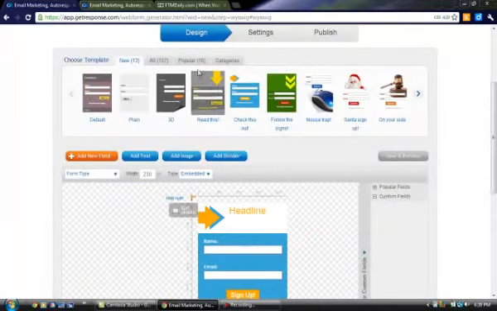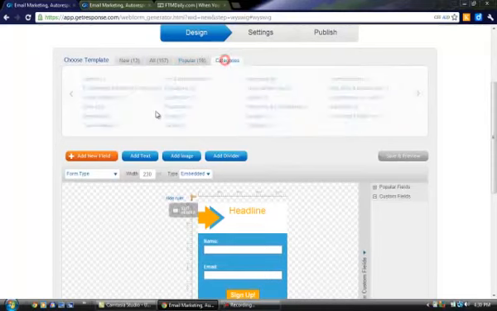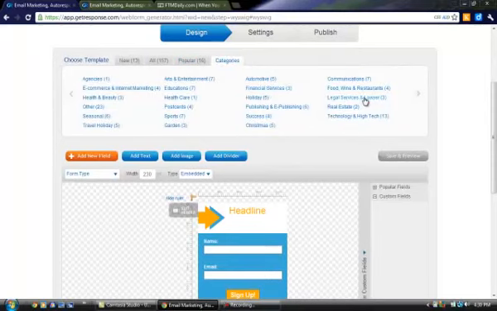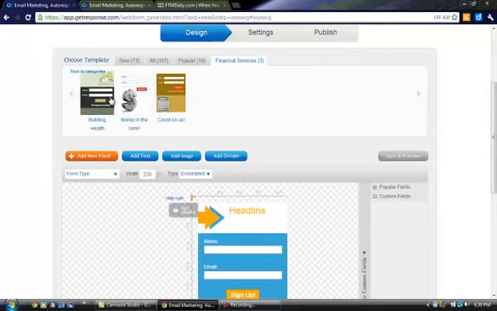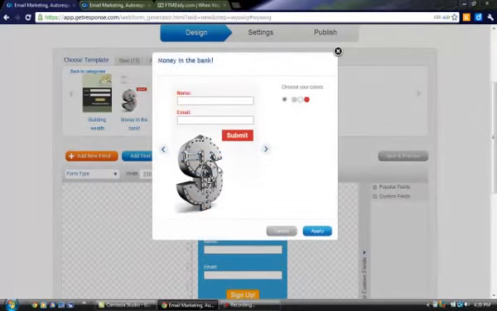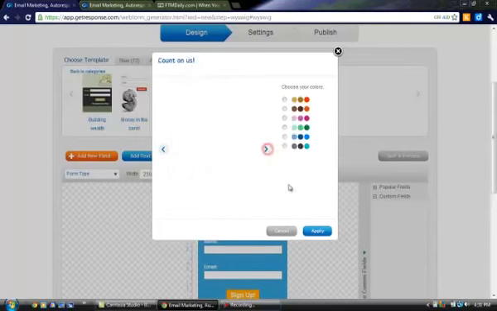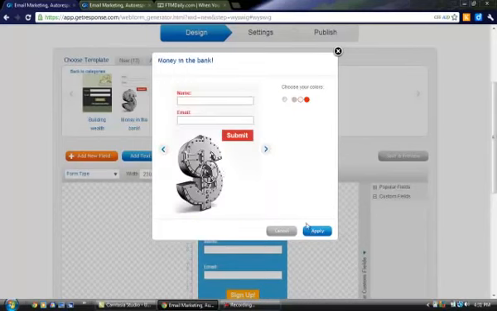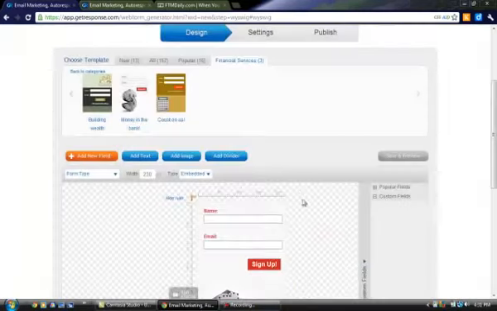Now, by the way, you can search these by categories. Let's say that you're in the financial services industry, or maybe you're a lawyer, real estate, publishing, postcards, health and beauty, e-commerce, internet marketing, whatever it might be. In fact, let's change it over to financial services. Let's say we're going to go with this one, money in the bank. It only has one color scheme available to us, so we will take this one and apply.